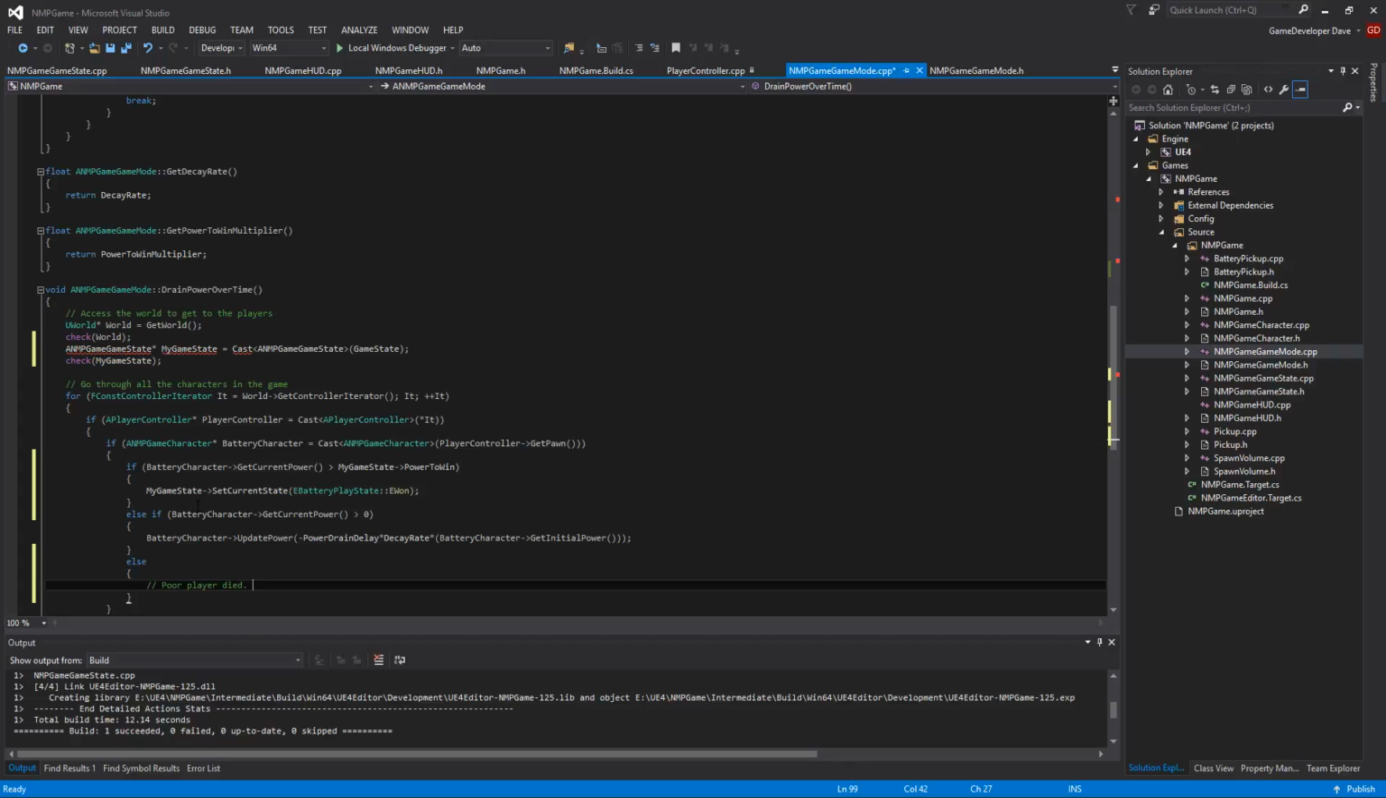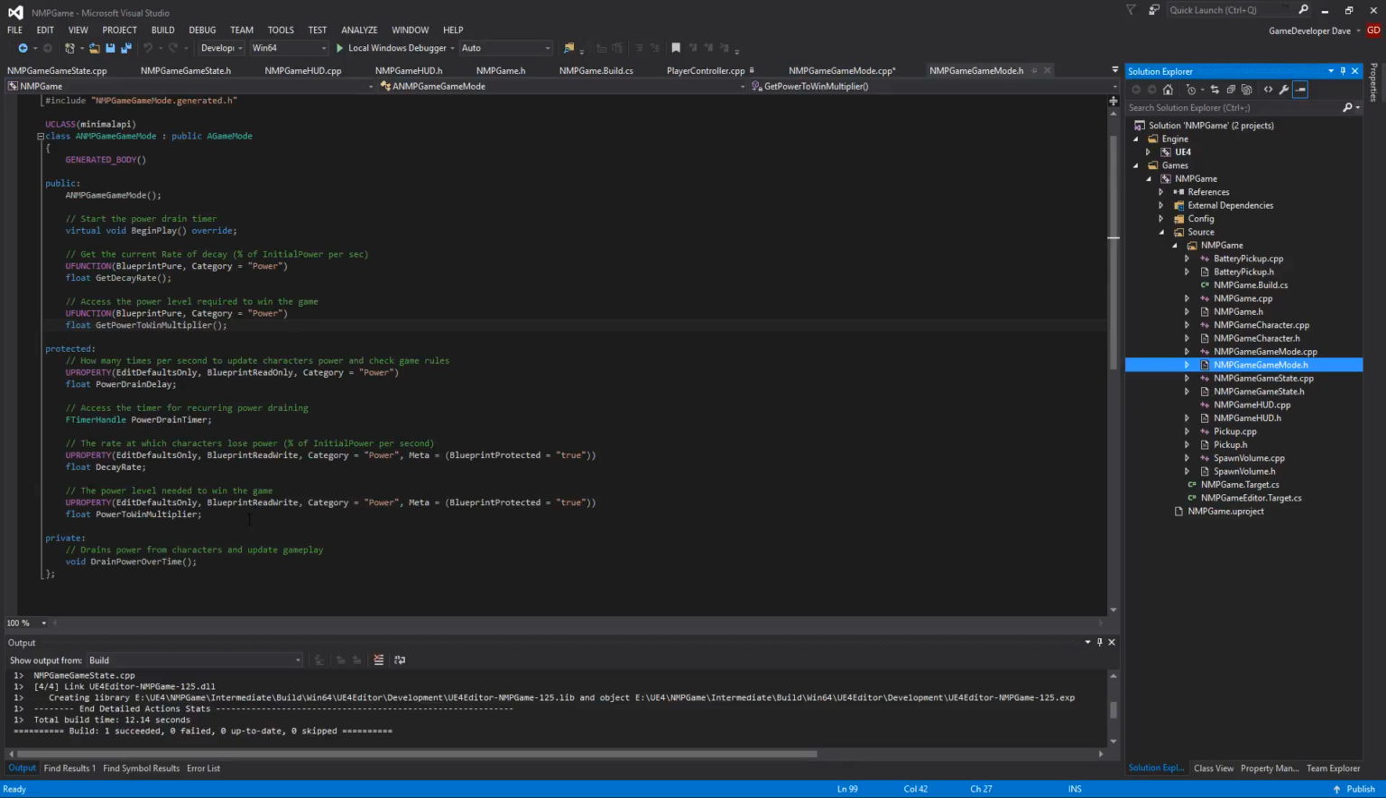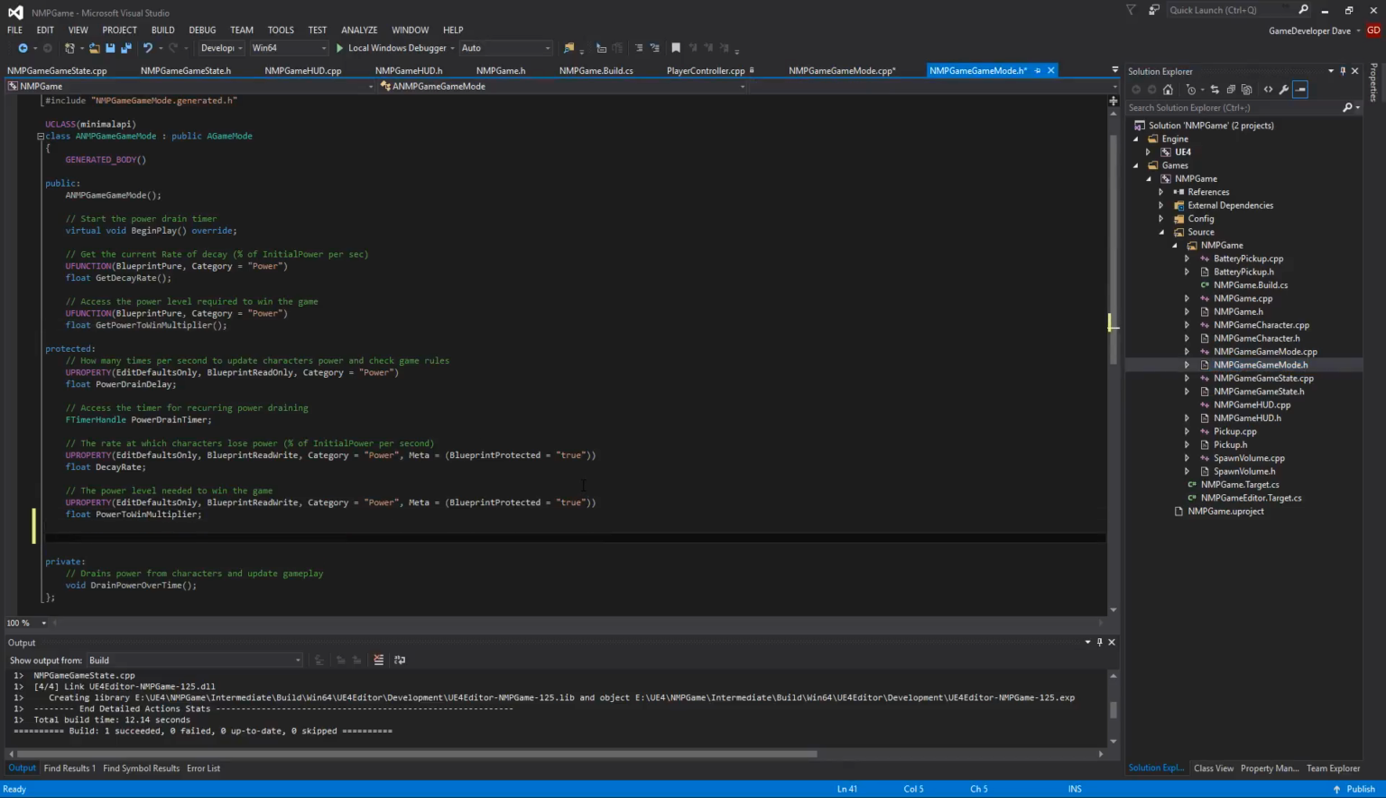In order to do that, we need a variable to track. We're going to track the number of dead players. So let's go back into our game mode header and create that. I'm going to throw it in the protected section, and it's going to be an int32, and we'll call it the dead player count. So this is to track the number of players who have run out of energy and died, and been eliminated from the game. How about that? There we go. Okay, so our dead player count, we need that.